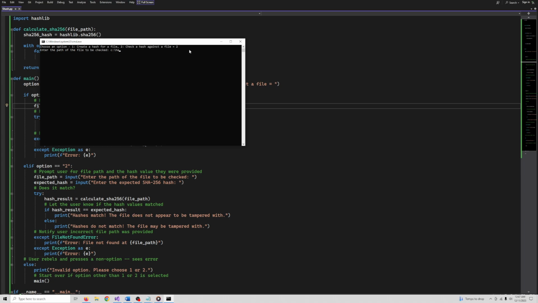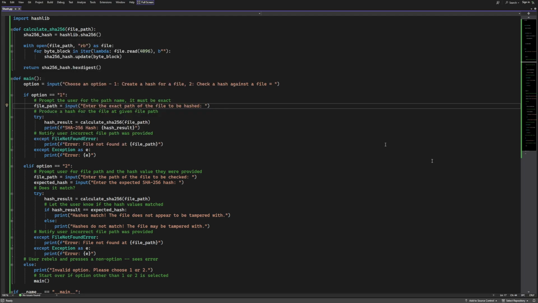So I'll just use that same file path, and this time I'll go ahead and paste that hash that we generated just a few minutes ago. And now we see hashes do not match. This file might be tampered with. Okay, so now let's try something else.